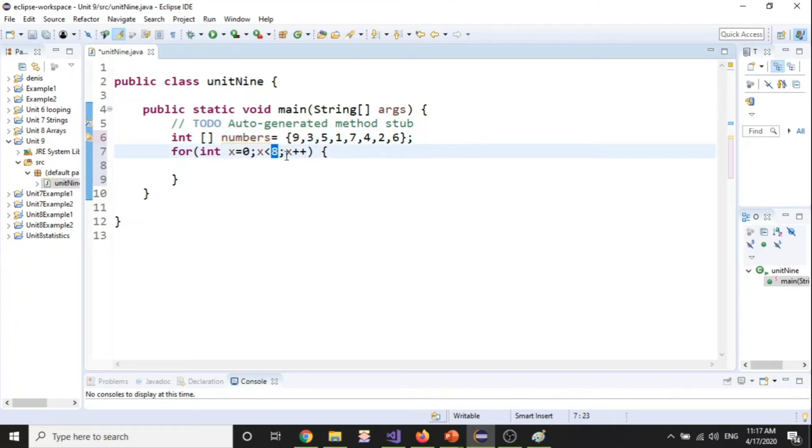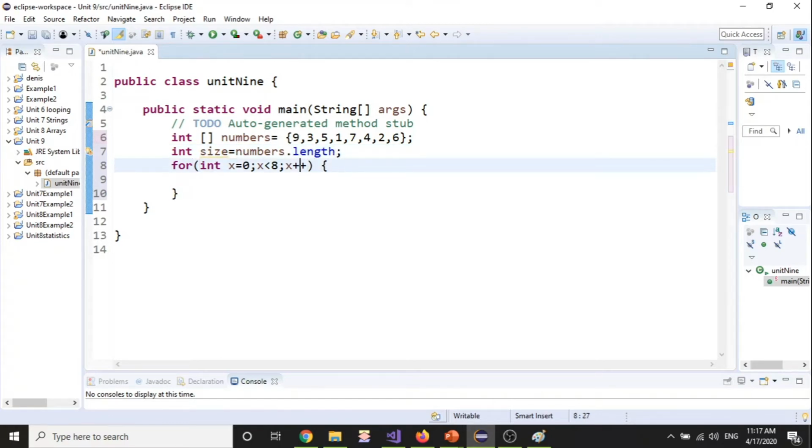So what I need to do, basically, is have the following. Integer size equal, and I'll just go ahead and type numbers dot length. And here, I'm going to type size, but very important, you have to subtract 1 from it. So you don't get all the way to 6, you stop at 2, and 2 is going to be compared with the 6. So that would be my first operation.